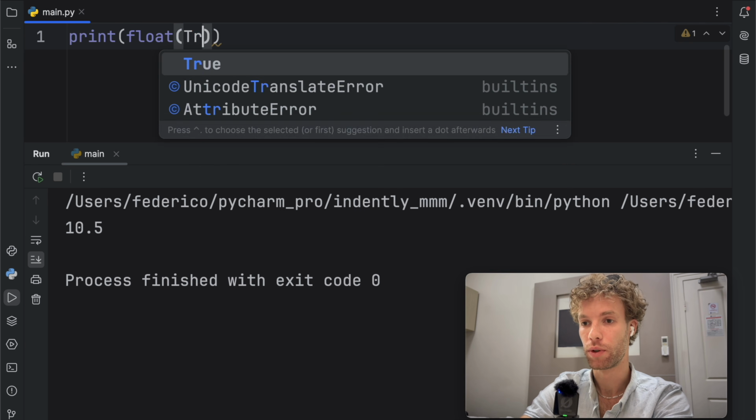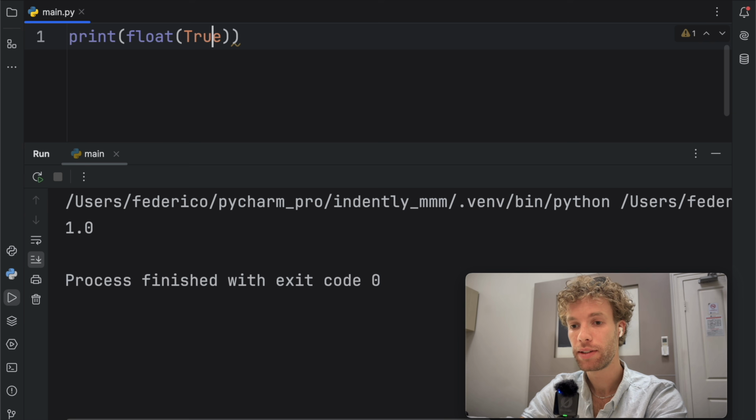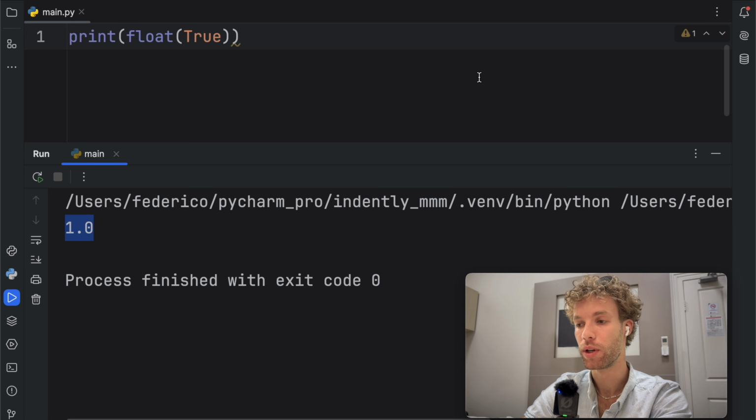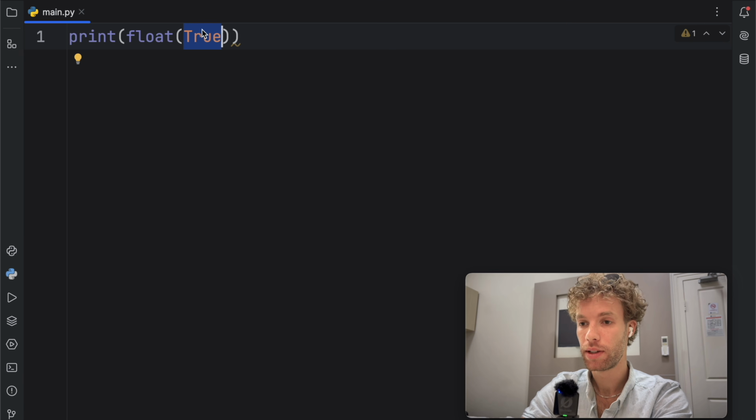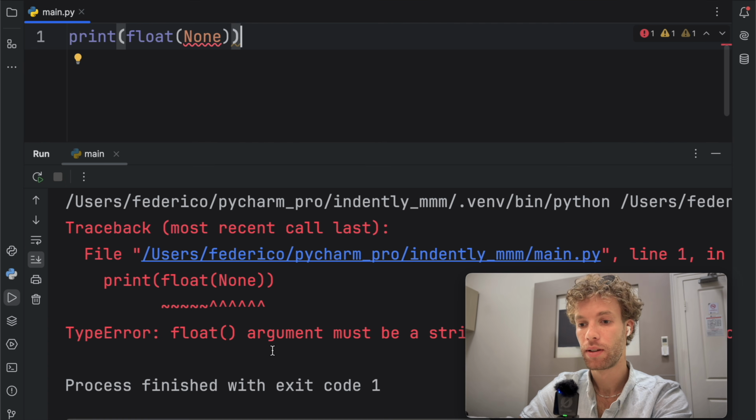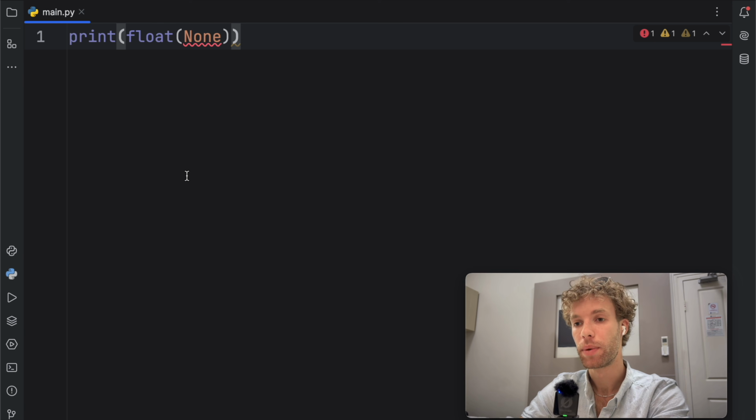And we can also do it for booleans because booleans can be treated as integers. So that's going to be converted to 1.0. Things we cannot do it with is something such as the None type. That's just going to give us a type error. But yeah, it attempts to convert anything to a float.